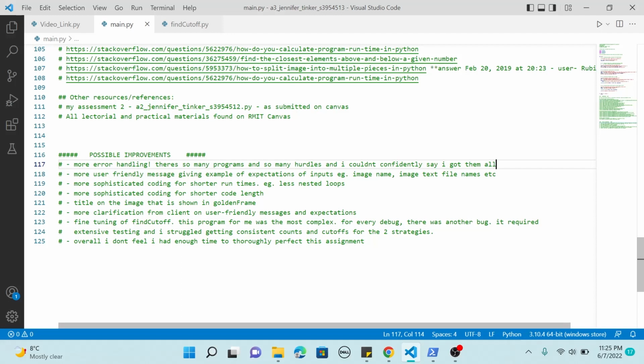More user-friendly messages of what's expected of the input. A lot of the time it just says image file, but once you've run all the programs, you have the image itself and then you have the image text file. So more specifications on that would be really helpful for the user. More sophisticated coding for both shorter runtimes and shorter code length. Titles on the golden frame images that are shown. More clarification on what the client would want up on the screen.